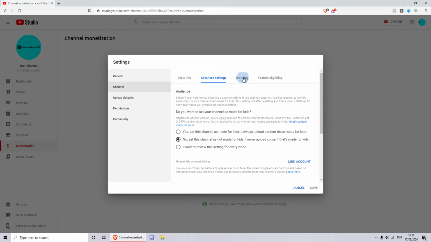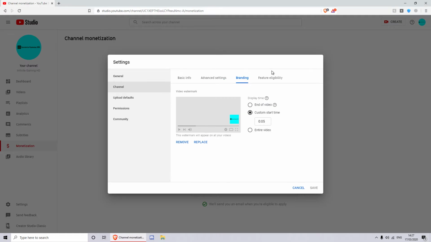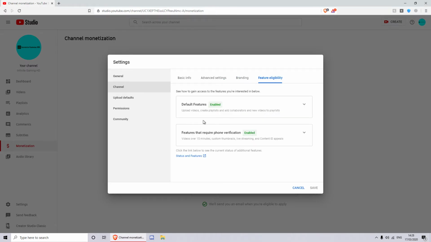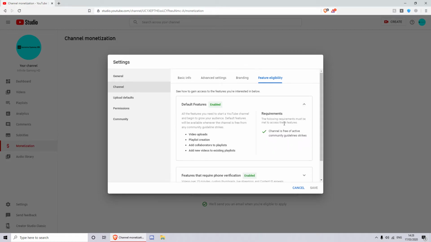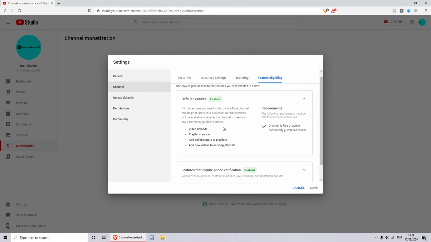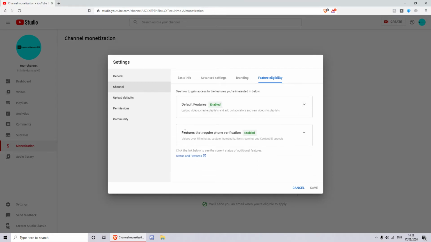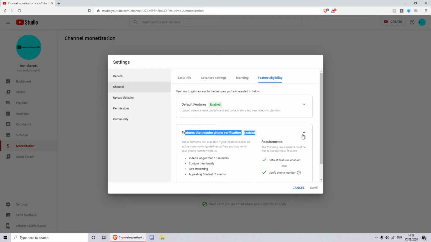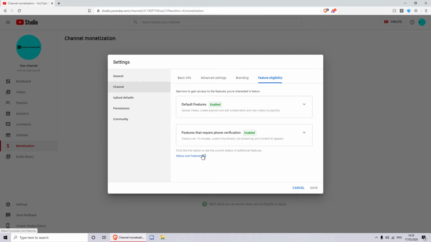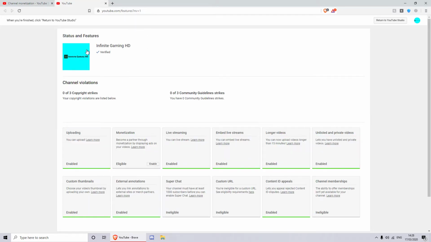Then we have the branding, which I did in the video before this one, and feature eligibility. Here are the default features, and it tells you all about the features that are available to you, including features that require phone verification. The full list of all the features can be found by going to youtube.com/features. I'm not verified.